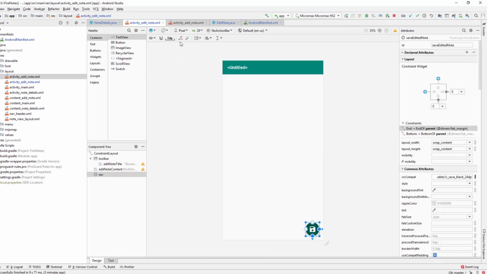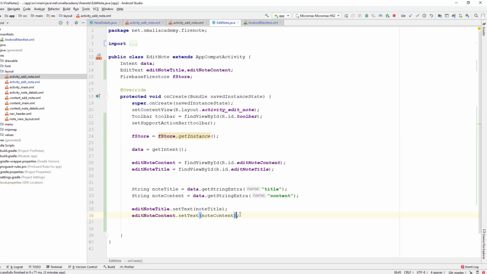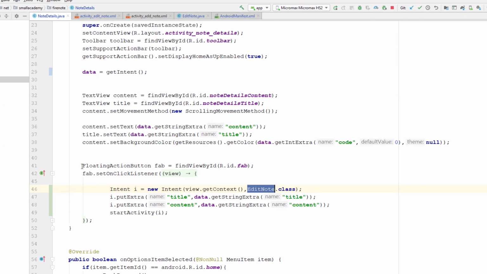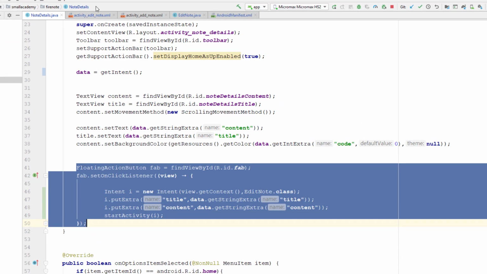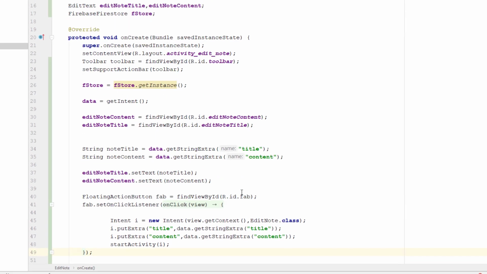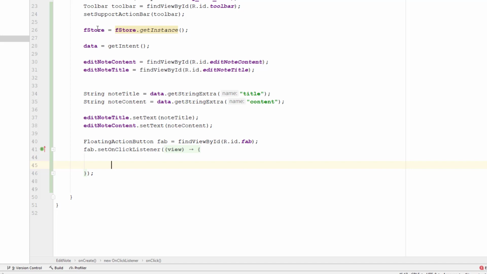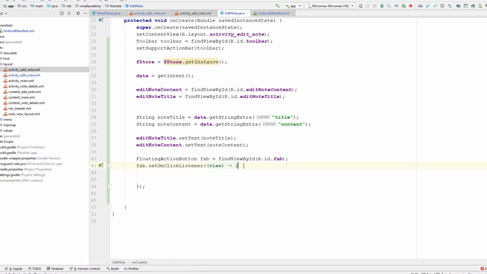Okay, so now I can add the same code here in the edit node.java and handle the click on that button. So we already know the code that we need, so I'm going to copy that code from here and paste it in the edit node.java file. Okay, and now inside this we're going to insert the data into the Firestore database. So since we have the Firestore instance here, I'm gonna get the content of this field. Whenever the user clicks on the save button, I want to verify that the title and the content edit text are not empty, and if they are not empty, we're going to insert that.